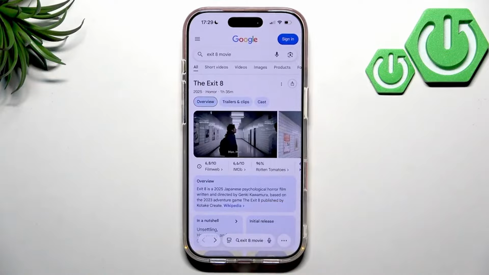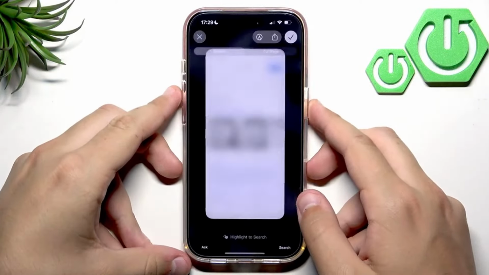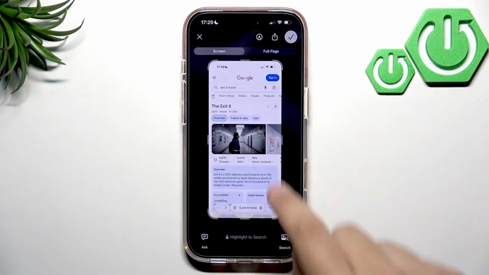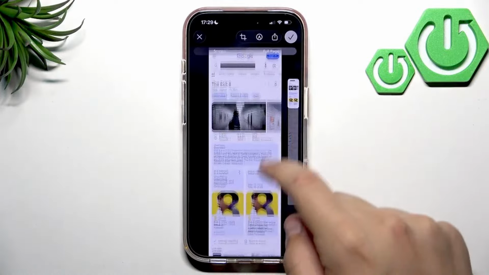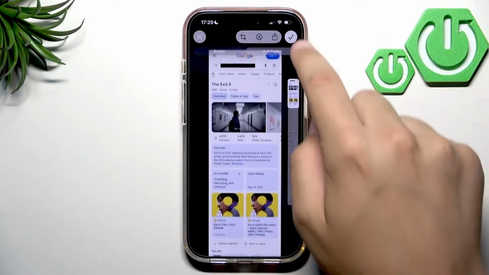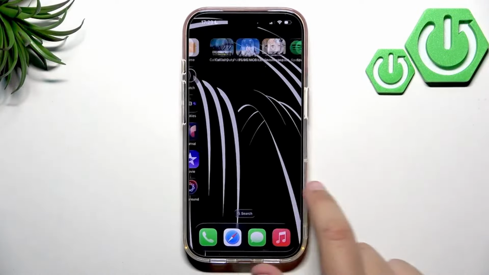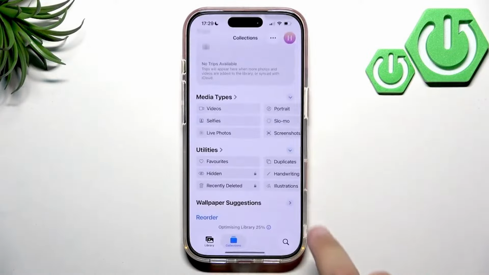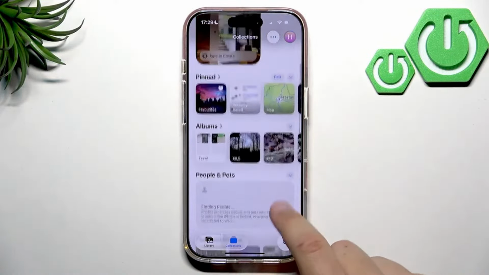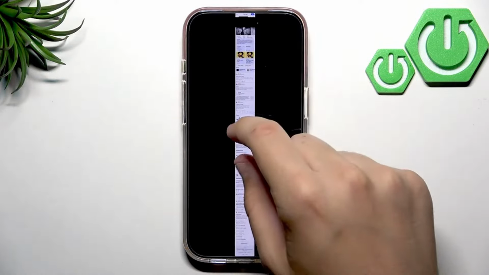And here, if you want to take a screenshot, we just hold the power button and the volume up button. Now, when you select the full page, and this is how our screenshot will look like. So now let's save it and save to photos. And now let's go over to the gallery and see it right here. So here we have the full page.